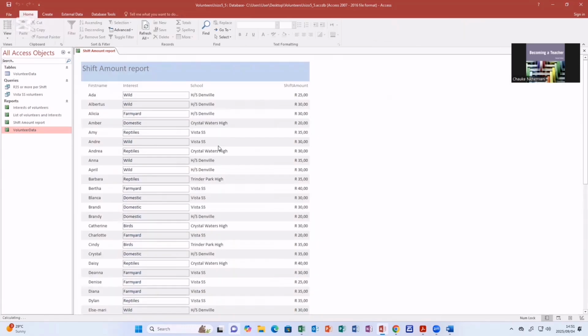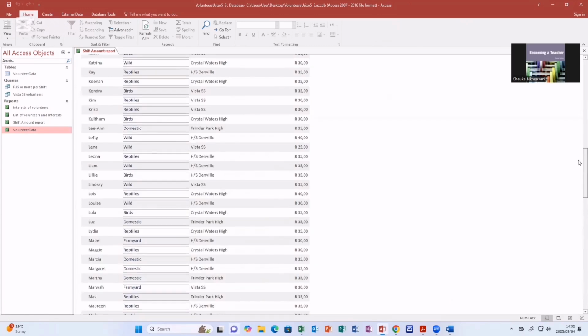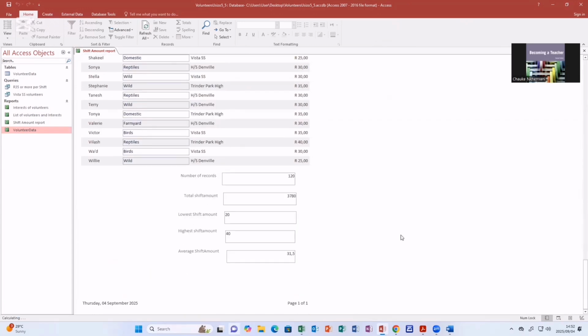Right, I'm going to open the report view, and I will scroll to the end of the report. There you go. We have the total shift amount of 3,780 Rand. The lowest shift amount is 20 Rand. The highest shift amount is 40 Rand. And then the average shift amount is 31.5 Rand.